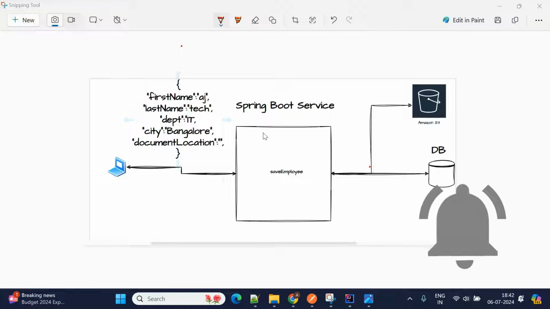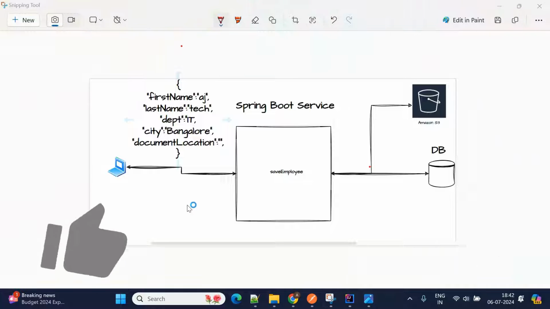So if you see this image, this is my Spring Boot application and here is the client. The client is nothing but any UI application like Angular or React application. We are storing employee details into the database. If you see this JSON, first name, last name, department, city, along with this, we need to attach one address document like Aadhaar card or PAN card, whatever it is, one document proof along with this information.